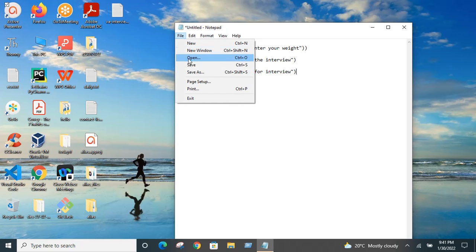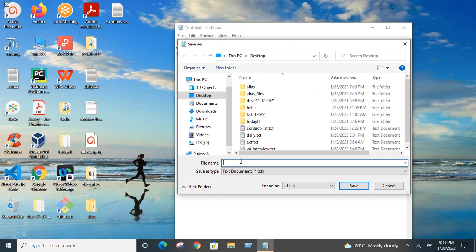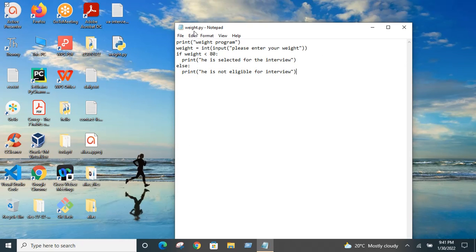So I need to save this file. Click on save as, and here you can give any name. So I'm saying it as weight. Here I need to give it as all files. By default in Python you can say it as weight.py. Click on save. Why? Because all Python files are saved with the extension .py. So I'm saving on the desktop. Click on save. See here, your file has been successfully saved with the .py extension.